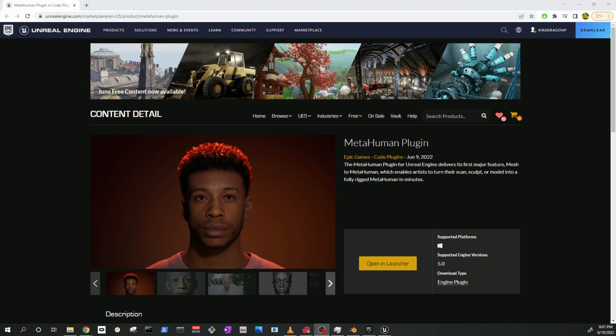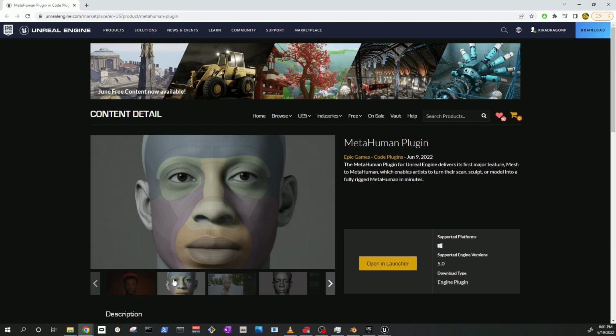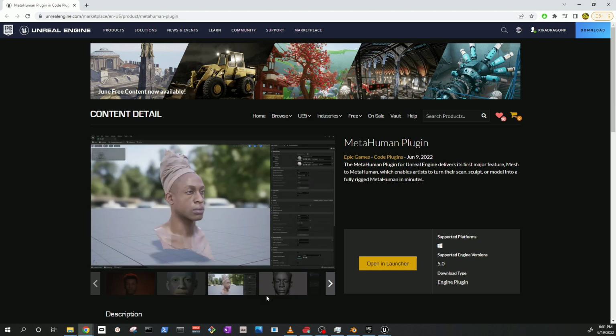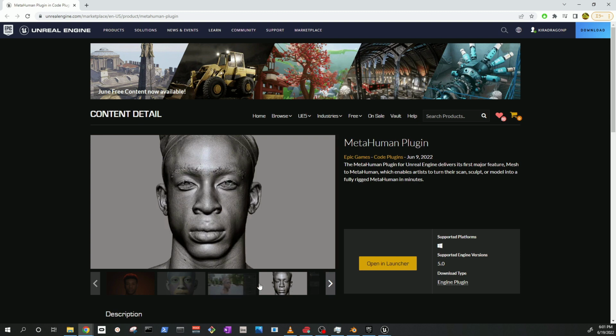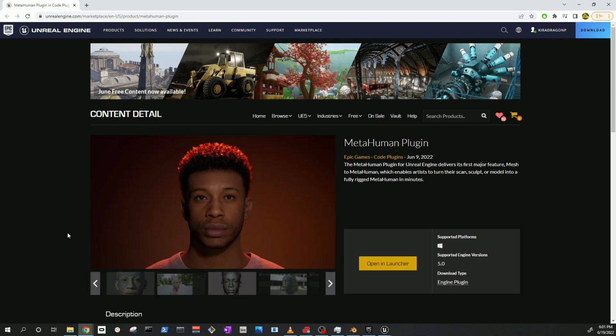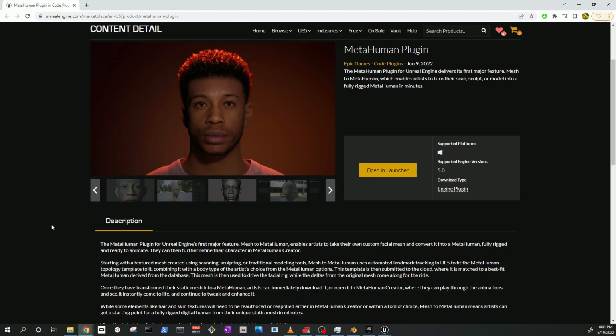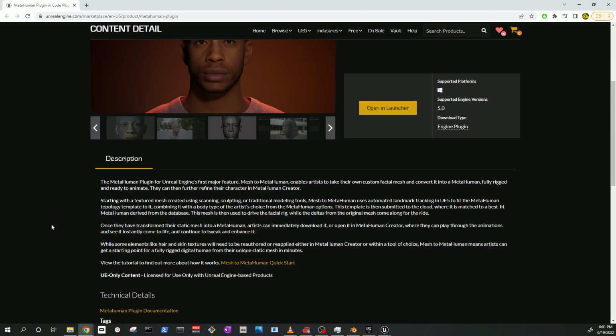So this MetaHuman plugin is really interesting and really huge. It will actually recognize your face and create a similar face in the MetaHuman, with its own morphing. It's really groundbreaking, and I really love what Unreal Engine did.